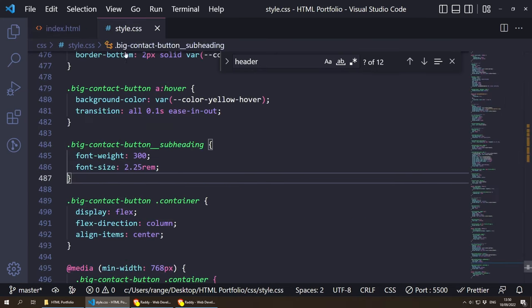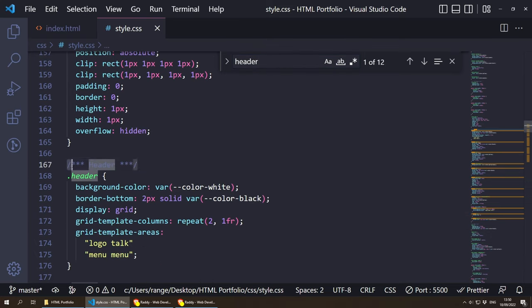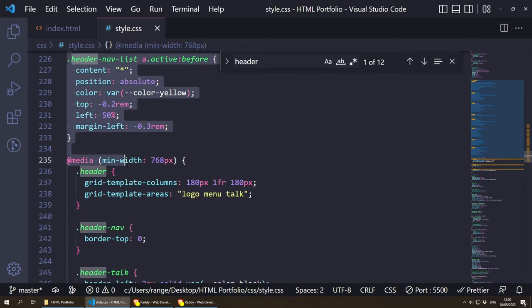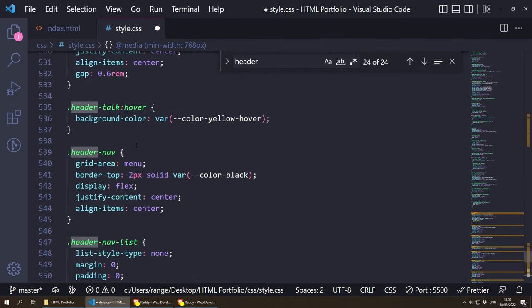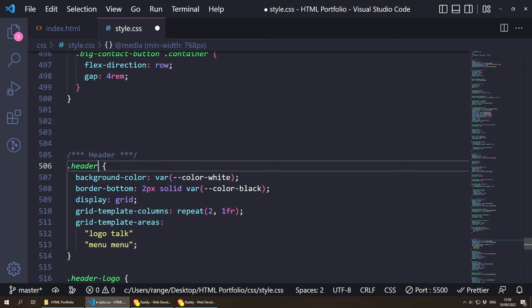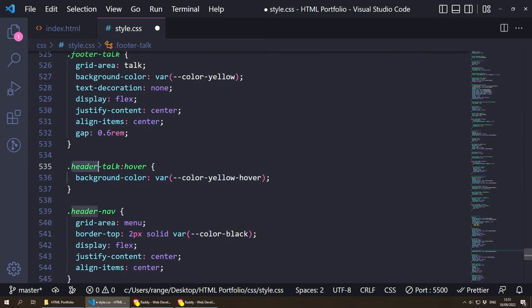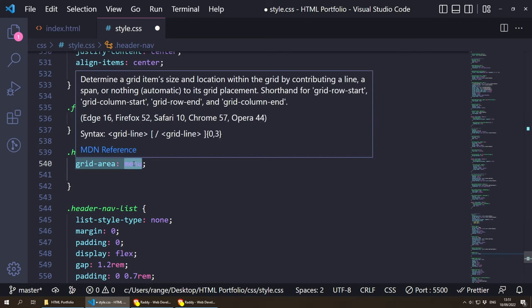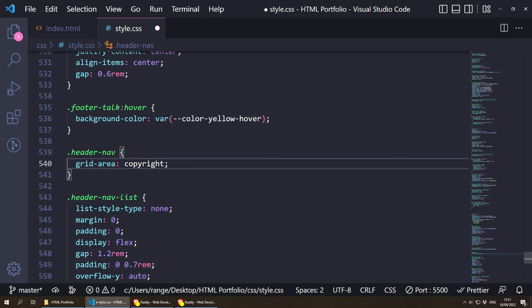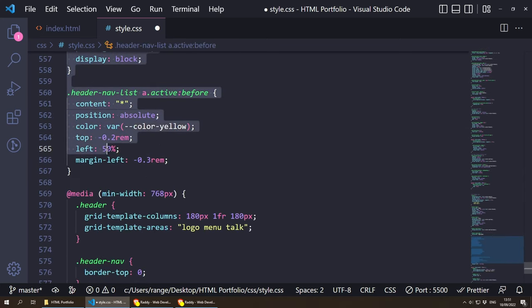So what I'm going to do now is copy the header styles. So header. Let's copy the whole thing and I'm going to change it super quickly. So, oops, there is quite a bit, but we'll fix it. So I'm going to paste in here and let's change everything that says header to footer. Change everything and then header talk. So now header navigation is what we don't really need. So I'm going to remove this and I'm going to say this to copyright. And this is going to be copyright. And then the rest can be deleted, I think.